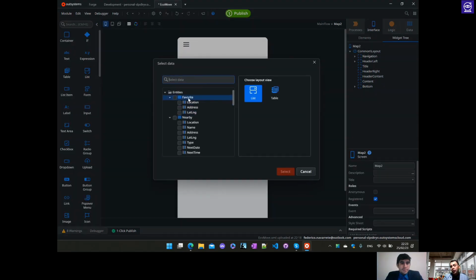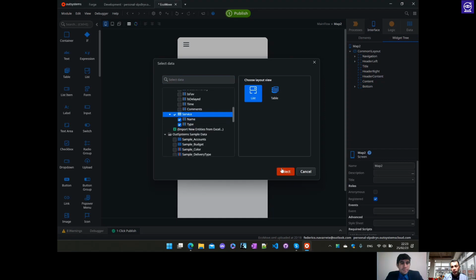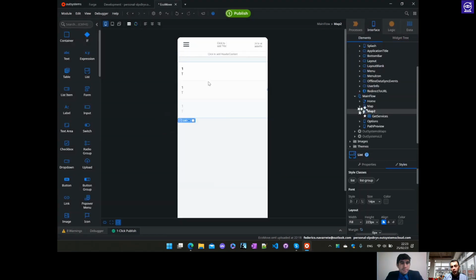It says, okay, from where do I want the list? From the favorites, from the nearby, from the service. For example, you say, okay, I would like it from the service. Select. And it immediately gives you the data that is coming from the database. Of course, you need to make it prettier, but you see the data is already here.